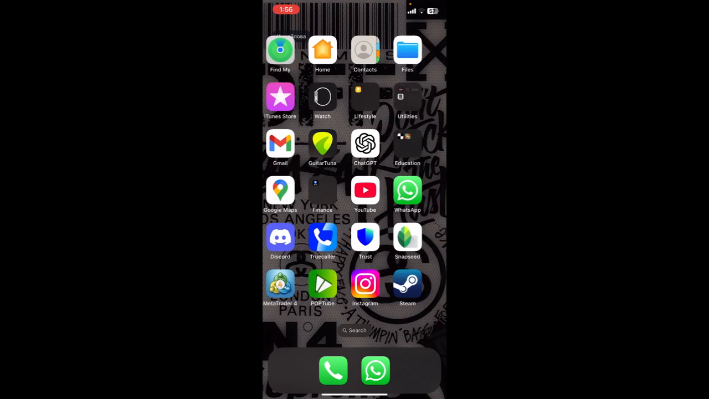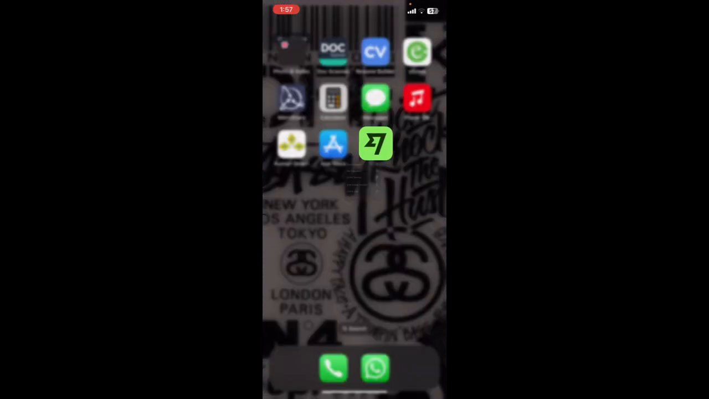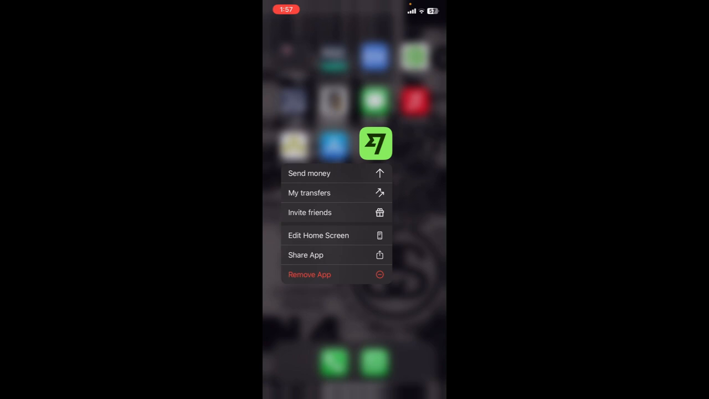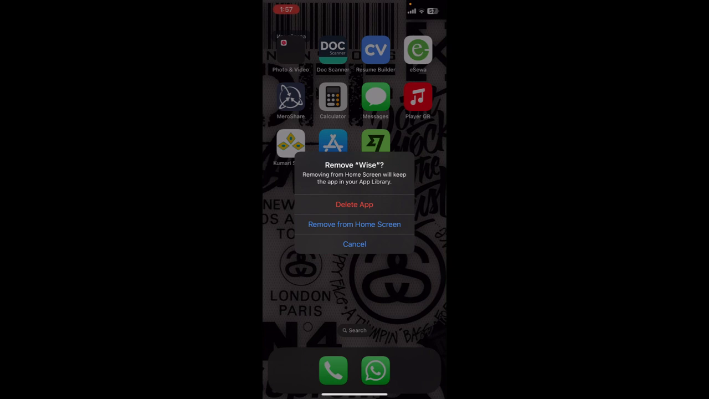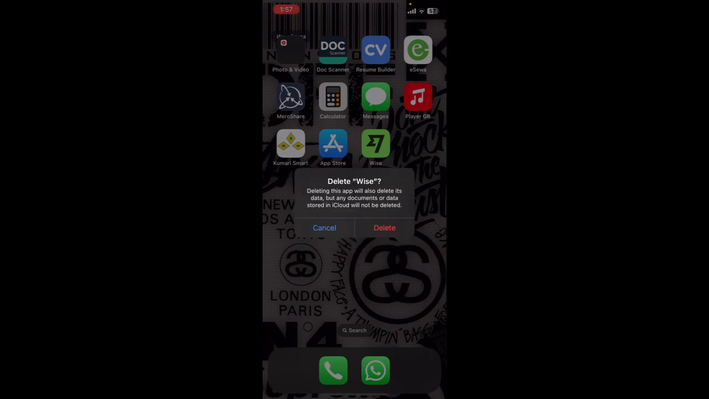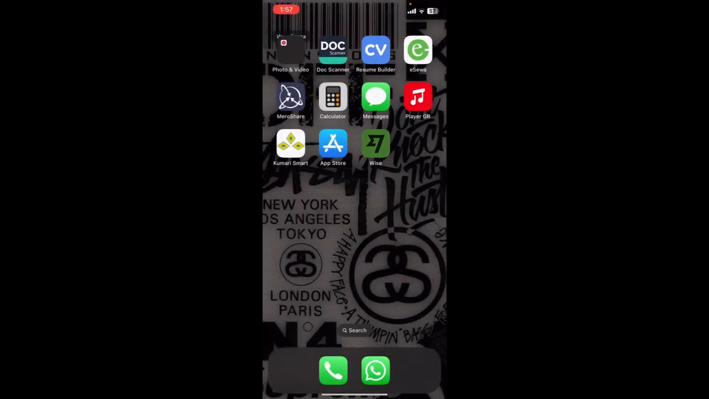First of all, go over WhatsApp and hold it for a second. Once you hold it, you will be provided with multiple options over here. Just click on the last option, delete app. Now click on delete app. Now again tap on delete. Once you click on it, your app will be instantly deleted from your iPhone device. And that's it guys, that's how we're gonna delete WhatsApp on our iPhone.